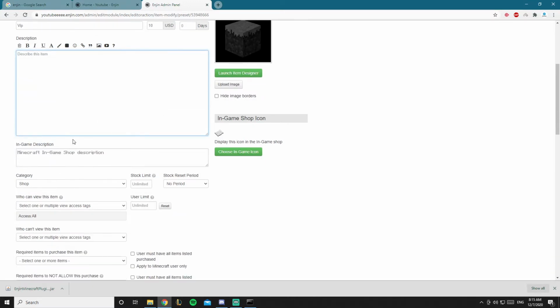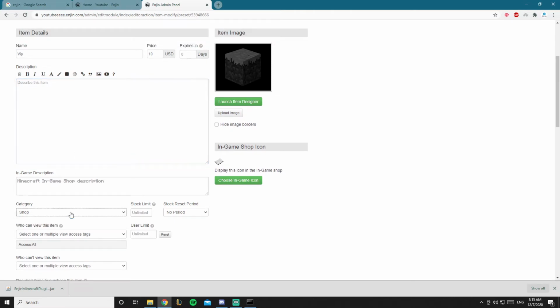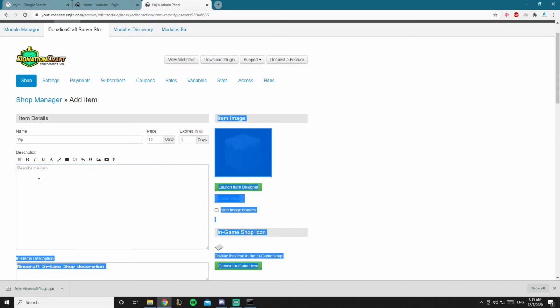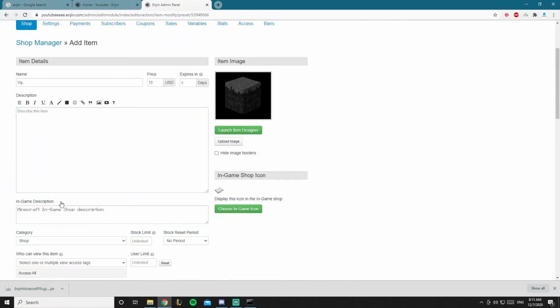Okay, so now we have a description. So what kind of description can you add? It basically tells you here to describe this item, and you have an in-game description. So I'm going to be starting off with the in-game description. So what can you add here? You basically tell the user in bullet points or dashes what this rank contains. So for example, ability to set 3 homes, ability to use slash repair every 12 hours.